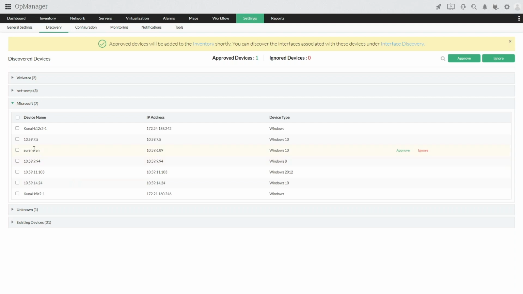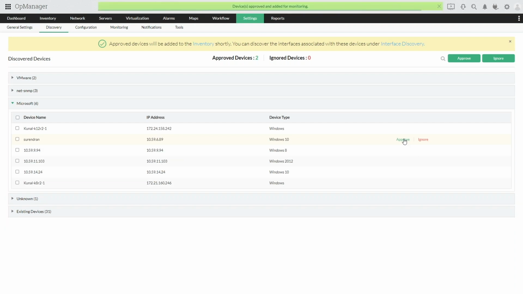So let's say I want to add a particular device to monitoring. I want to approve it. To approve any device, it's pretty simple. All you have to do is click on the approve word on the device, and automatically that device will be approved and added to OpManager, and it will start monitoring it.